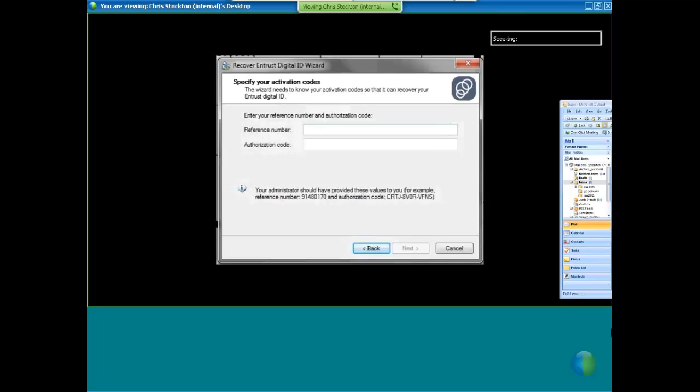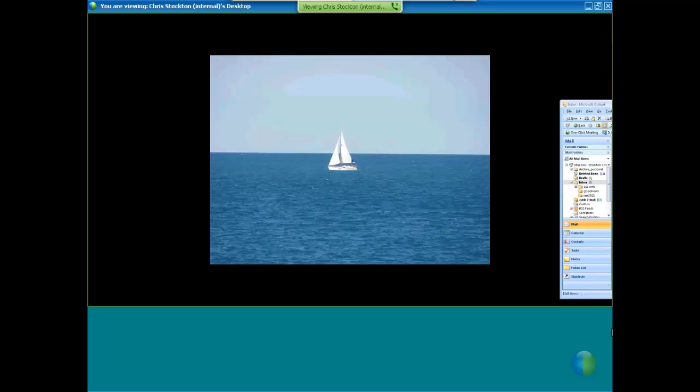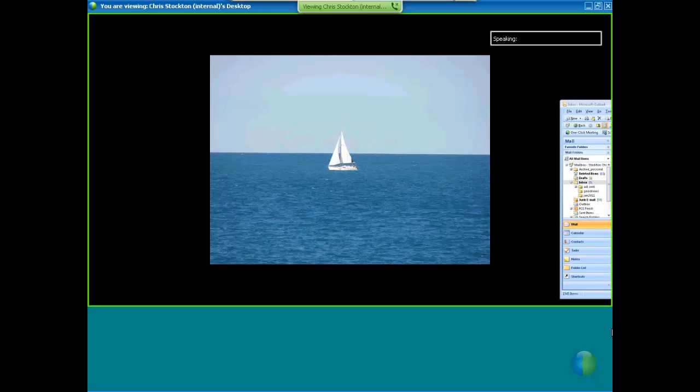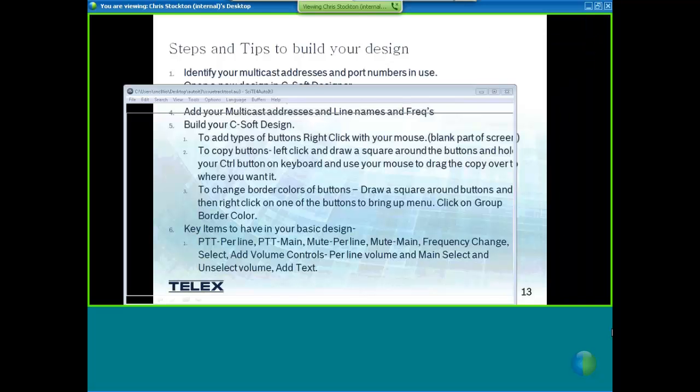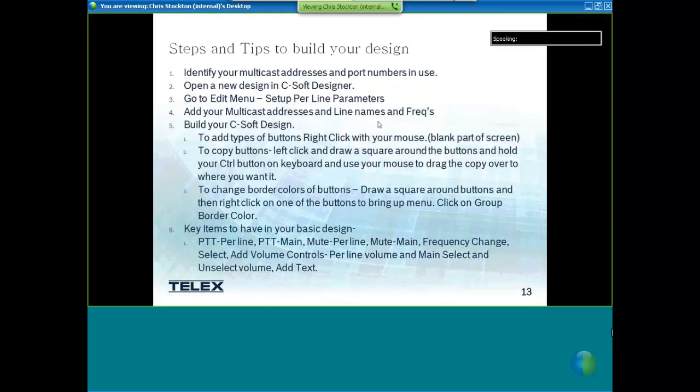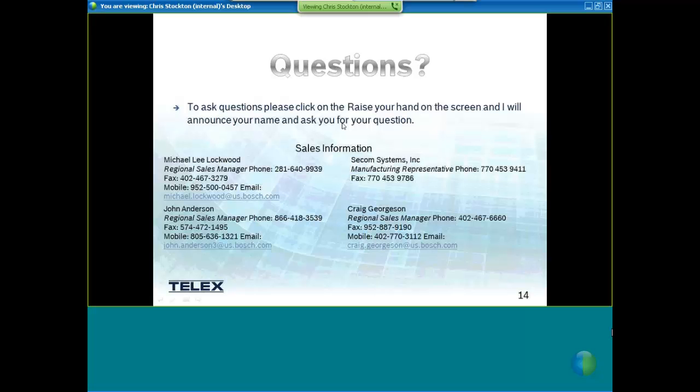Oh, one thing I did want to give you here is on the steps and tips to build your design. This is basically the number of steps that I did to be able to create my design. And as soon as I get my screen back, let's see here, share monitor 1. Let's go back. And so here's the steps and tips to build your design. So if anybody has any questions on that, please just let me know. And so I open it up to any questions that you guys might have.